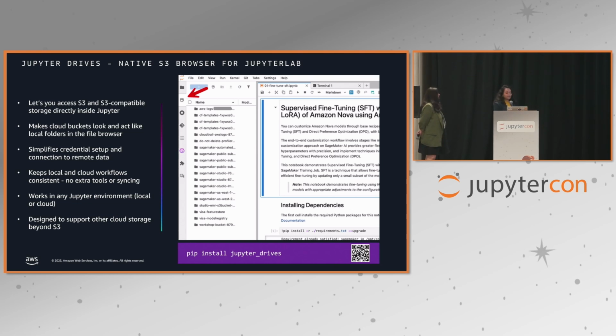That's where Jupyter Drive comes in. It's a native S3 browser for JupyterLab. It allows you to browse, view, and manage all of your S3 buckets in the single JupyterLab notebook interface. You don't have to leave your notebooks in order to view the S3 buckets where your data resides.